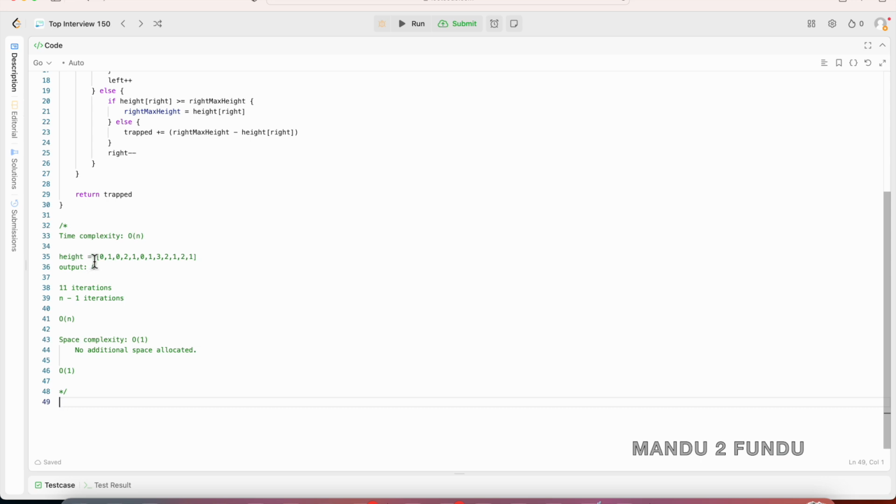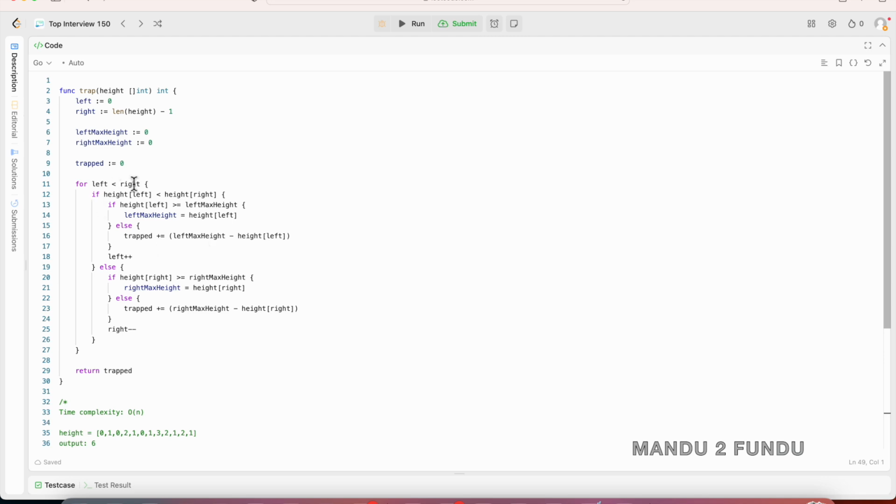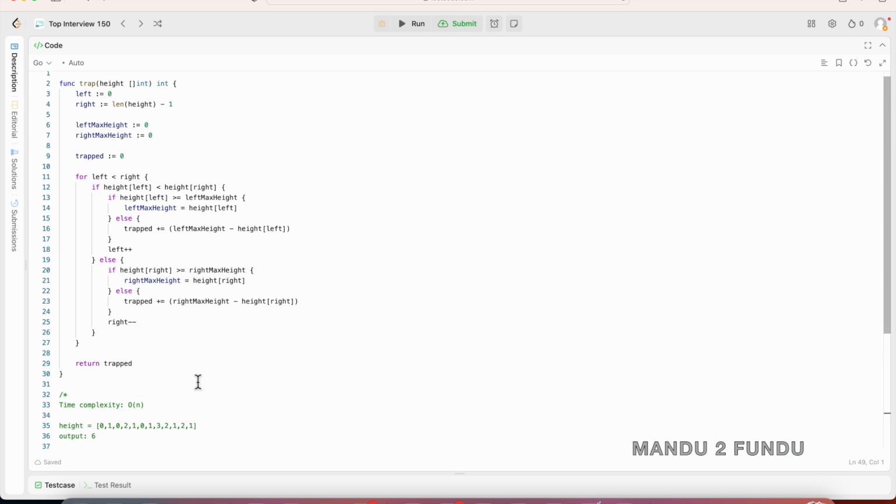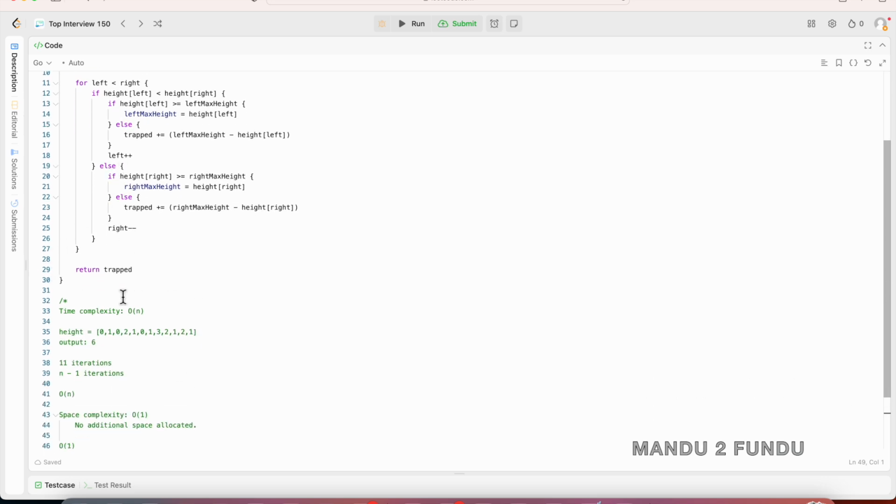Let's do the time complexity analysis for this input. Let's see how many iterations this for loop performs in order to compute the output 6. As per the code walkthrough section, it performs 11 iterations. The size of this input array is 12, so for an array of size 12, we have to perform 11 iterations. So for an array of size n, we have to perform n minus 1 iterations. So the time complexity is order of n.